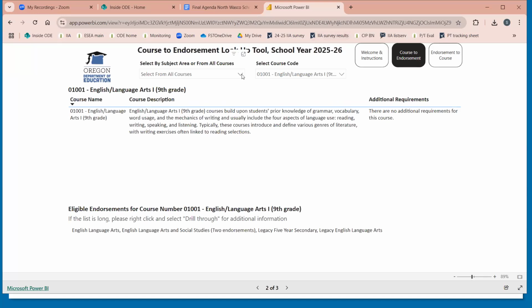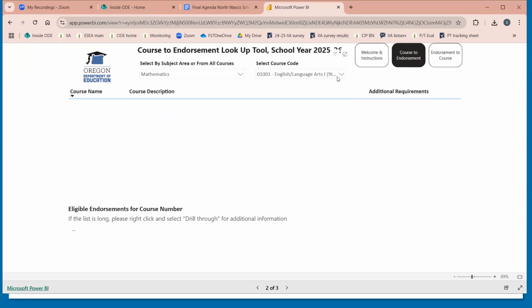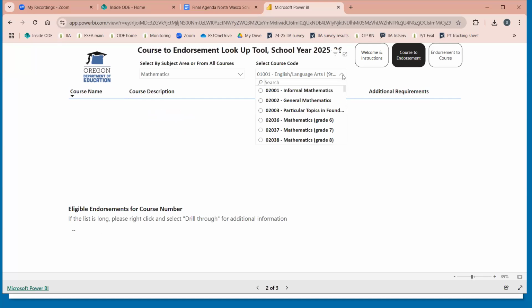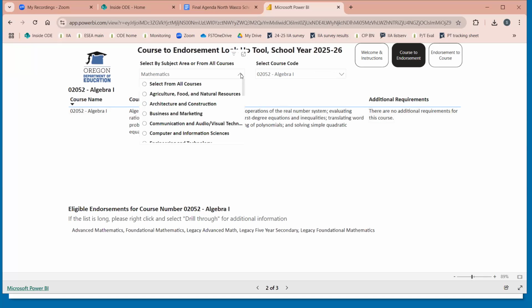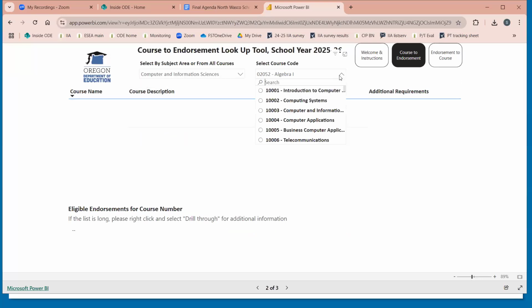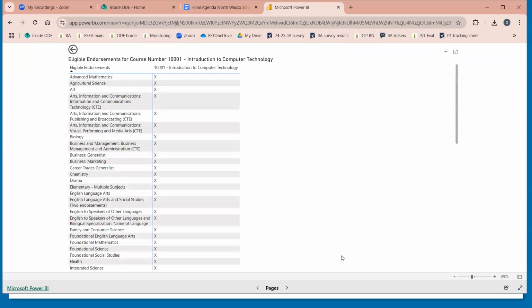Next, use the first drop-down menu to select the appropriate subject area. And finally, use the second drop-down menu to select the course itself. All eligible endorsements will be listed underneath the course description. For some courses, the list may be long. In this case, right-click on the list of endorsements and click on Drill Through to the Eligible Endorsements grid.